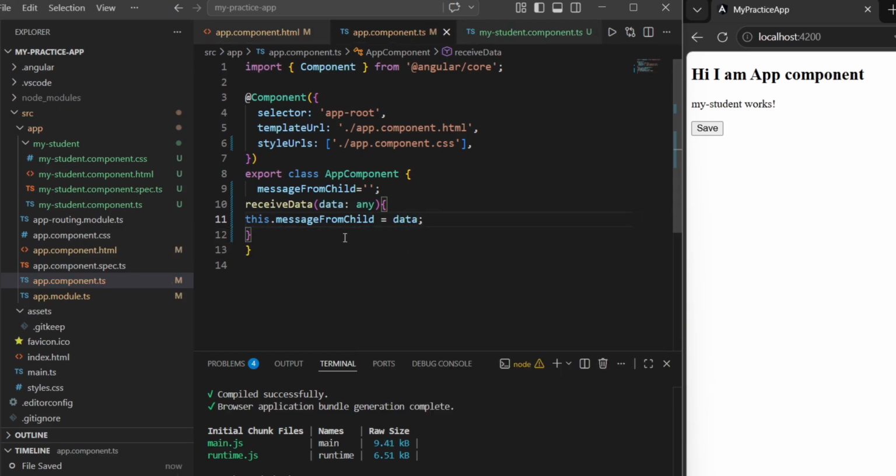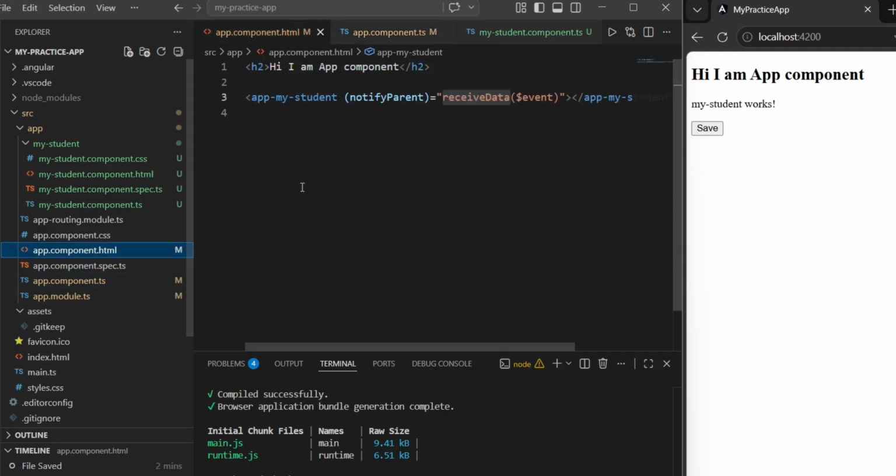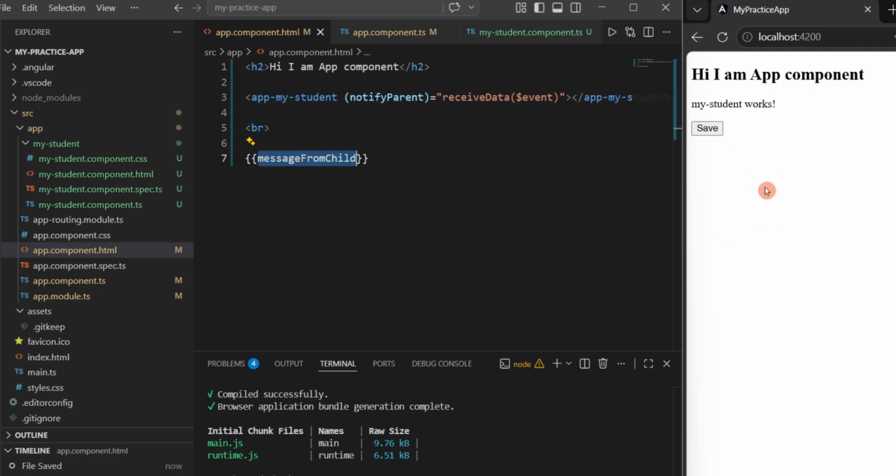Now how would we know what is inside this messageFromChild variable? So let's copy this variable, go to the HTML file and display it here. For now, this messageFromChild variable is empty, so there is nothing in here. Once I click this save button, you can see the value of messageFromChild is changed to hello from child. And how is that even possible?